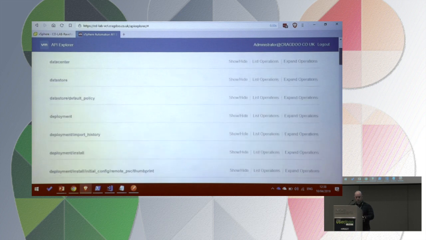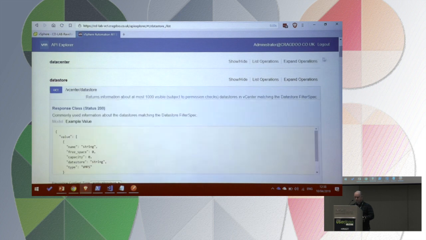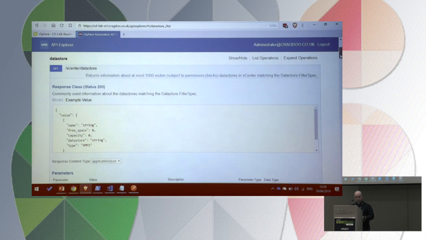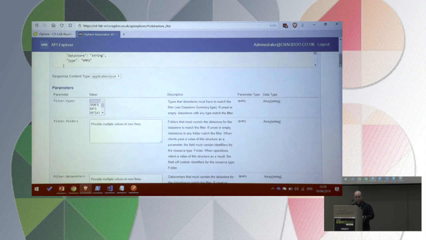So we can go down and I can list, you can expand this, click on this, and it will give you an explanation of what kind of responses you can make, what you can do in the calls. Fill in specific parameters if you wanted to within the calls, give you an idea of the syntax for your API calls. For example, my lab has NFS storage, so I'm just going to filter down for NFS. There's no point looking for VMFS, there's none.